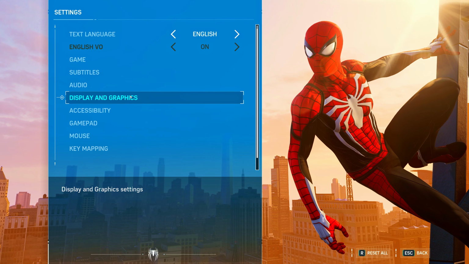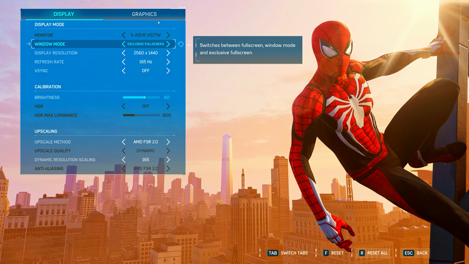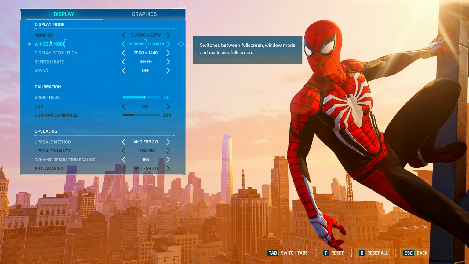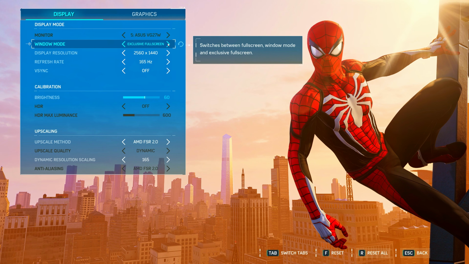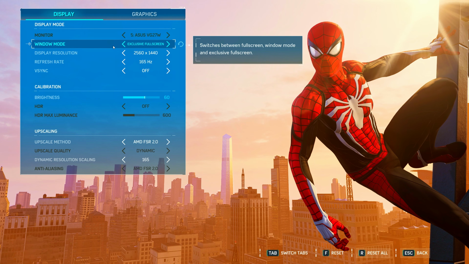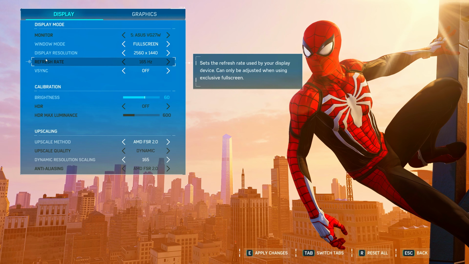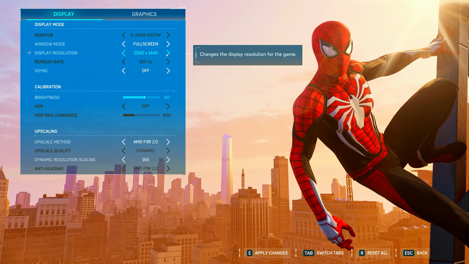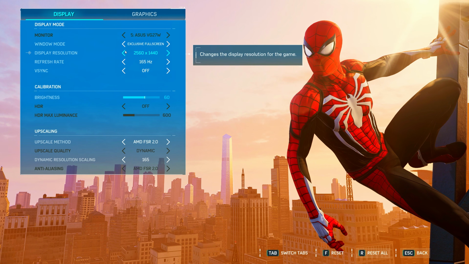Now we're gonna go for the display and graphics, which is the most important one. For display, my monitor is Asus, so I cannot change it. Window mode, the best one possible is gonna be exclusive full screen, because on actual full screen you cannot have the highest refresh rate possible. I don't know why, but it's just like this. So the best one is exclusive full screen.